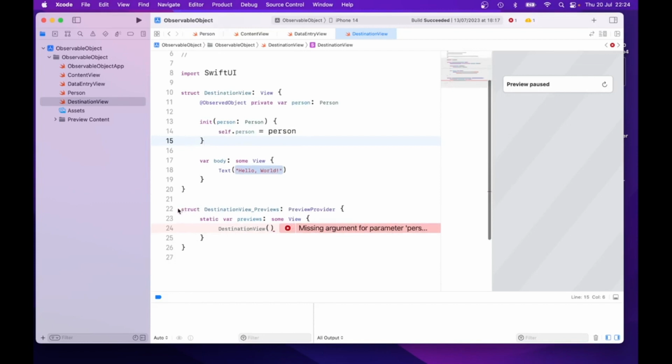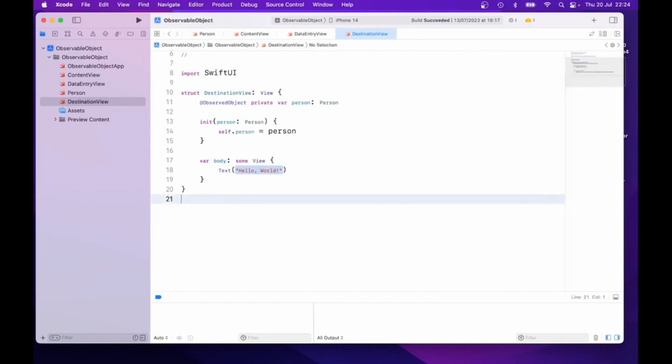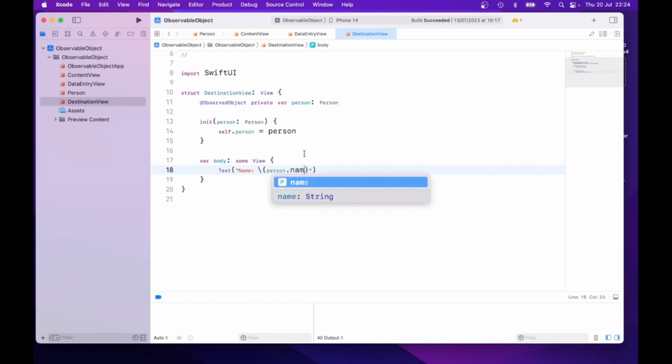And the preview, we're not using it at the moment, so we can delete that. On line 18, just type in name, colon, and then type in person.name. And what this does is display the current name of the person within the text view.